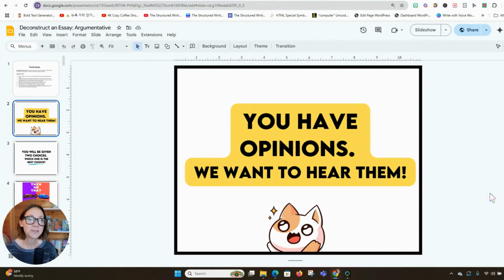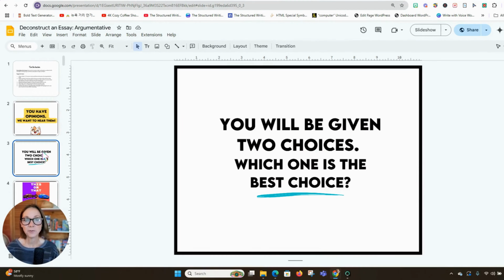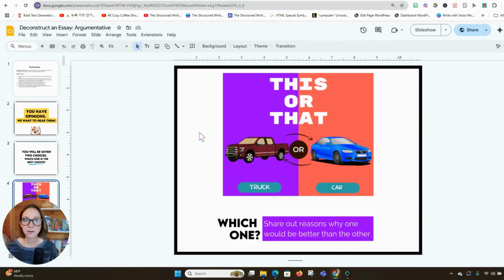So here we are. We'll start with the slides that I share with them, and we talk about the fact that you can argue things that are opinions first, because later we're going to get into finding evidence and all of that. But I start with giving them a car or a truck, and they need to tell me which one makes most sense to buy.